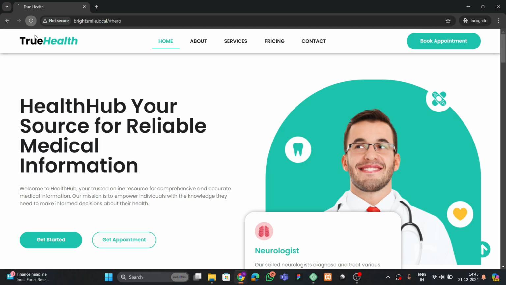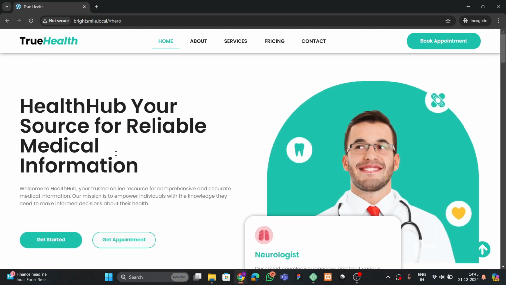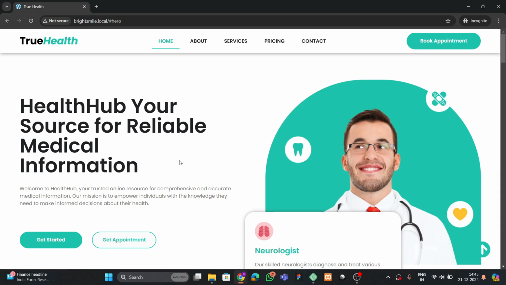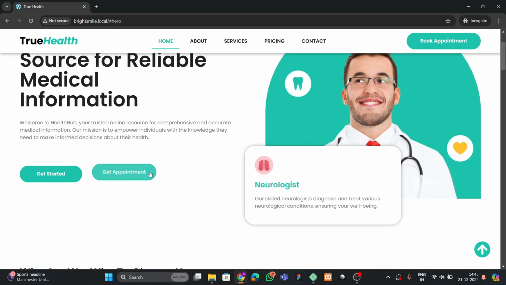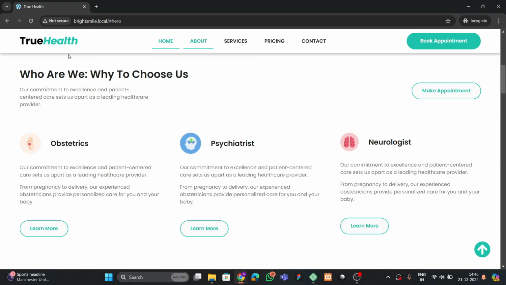Let's refresh this website once, and after refreshing you can see that we have this type of animation coming here like this. And when we scroll you can see that we have this sticky header at the top. Whenever we scroll below, the header will stick at the top like this. Let's move to the next section. And also you can see that we have this type of hover effect on these things. Let's move to the next section.